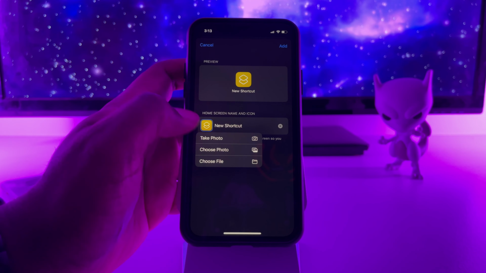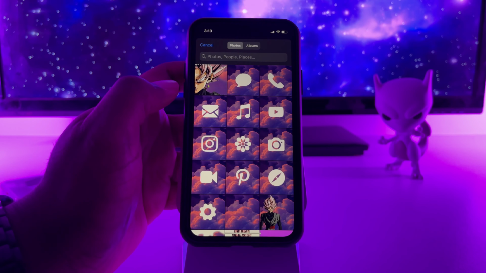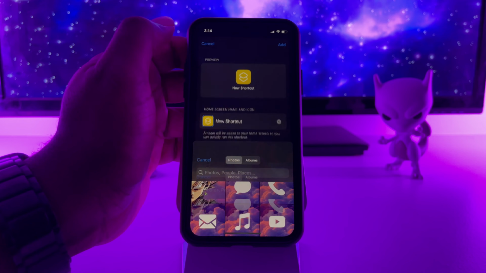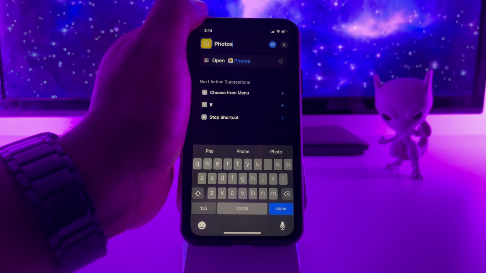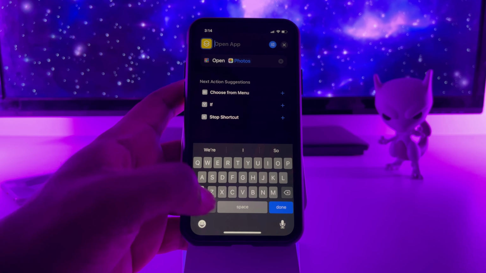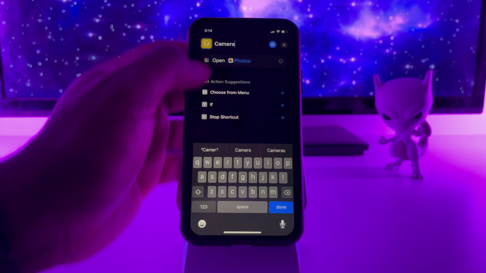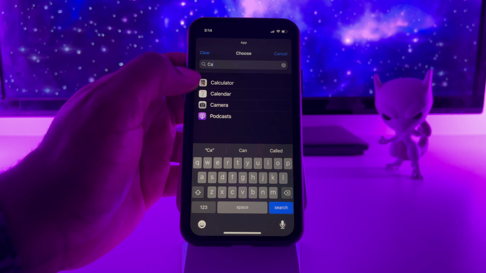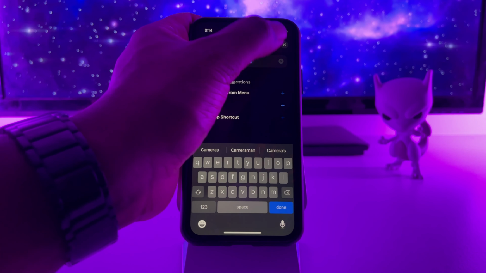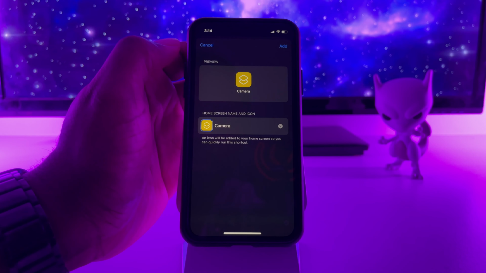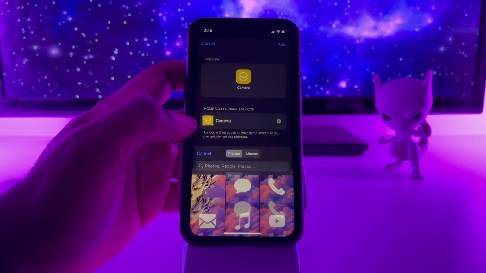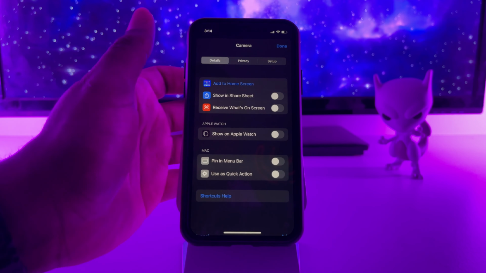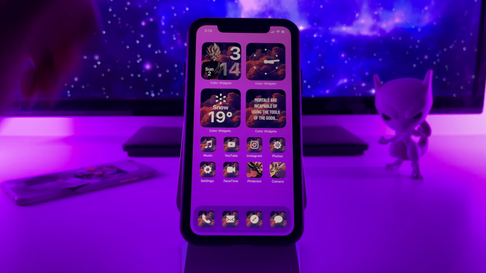She might have one already, but just gonna go ahead and do it anyway. So photos, oh actually camera, I think it's camera. I'm gonna go back and do that one. Camera, add to home screen, choose the photo, and then choose this one, add, and there we go. We got that little split view.